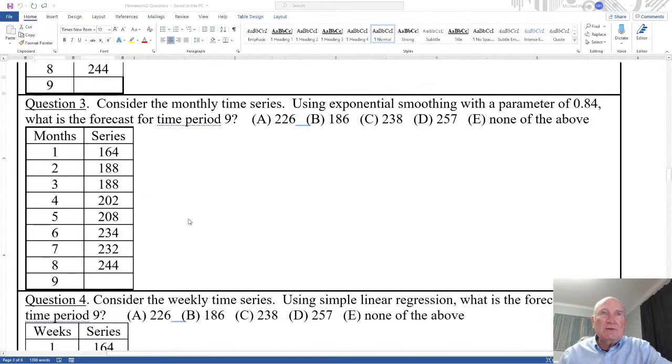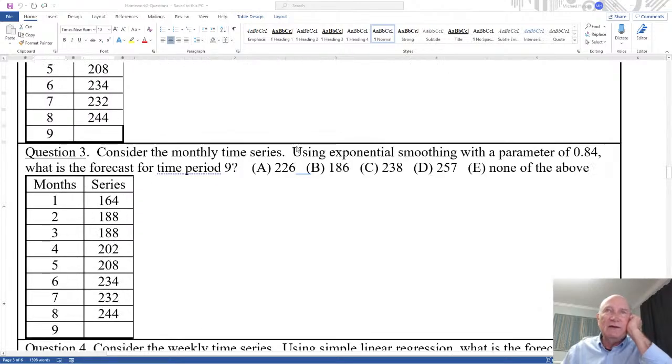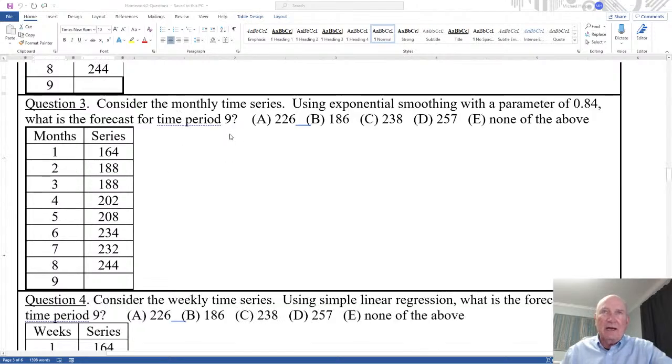Now, question number 3. Consider the monthly time series. And if you notice, the time series are the same. I just say it's monthly now. Using exponential smoothing with a parameter of 0.84, what's the forecast for time period 9?